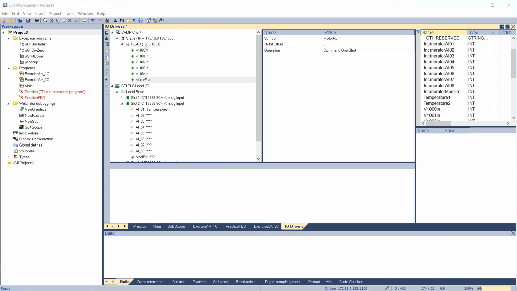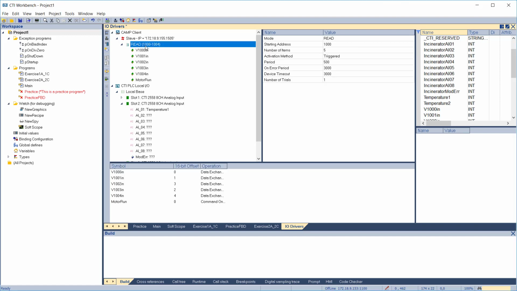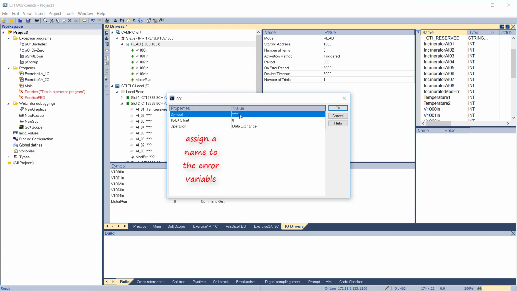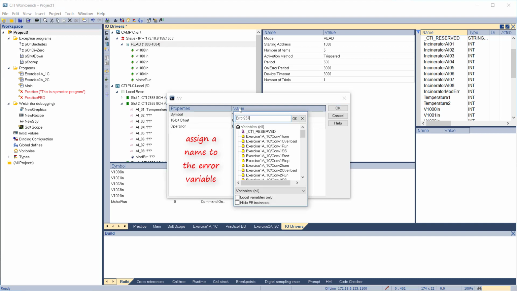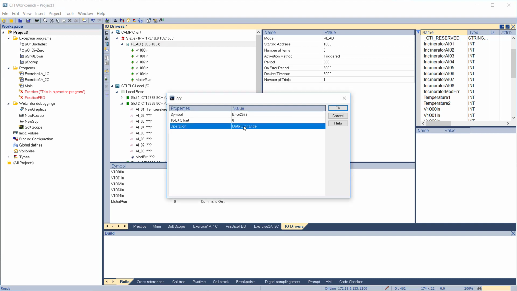We can also add error variables, to inform our Workbench programs about the status of this CAMP read operation. Just highlight the read command, and add a variable. We'll call this one error 2572. Then edit the operation. Error status is the real-time status of this read command, updated each time it is executed.